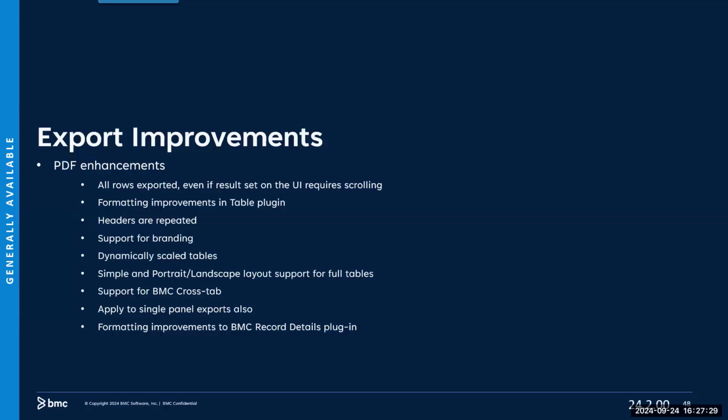Export improvements. So we see that in most companies, the most common way for consumers of information to consume dashboards is through exported reports, export to Excel or CSV or PDF being the most common one. So we have improved the PDF export functionality in the past few releases.